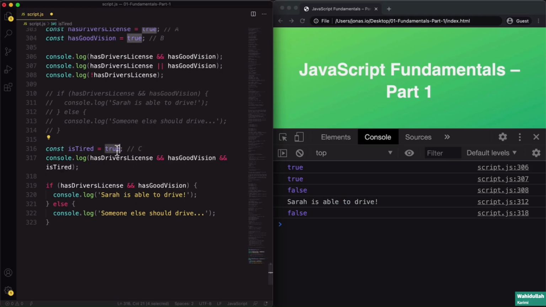So right now she is tired, it's true, and that's of course not good for driving. So we want the opposite of being tired. And so therefore we need to invert it. So do you remember how that works? All we need to do is to use the not operator. So not is tired. All right, so let's read this again. Sarah is able to drive if she has a driver's license, so if this one is true, if she has good vision, so if this one is true, and if she is not tired, so if all of this is true here. So only in this condition, Sarah is able to drive.